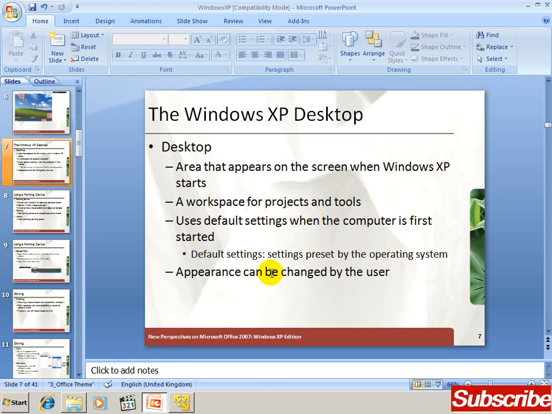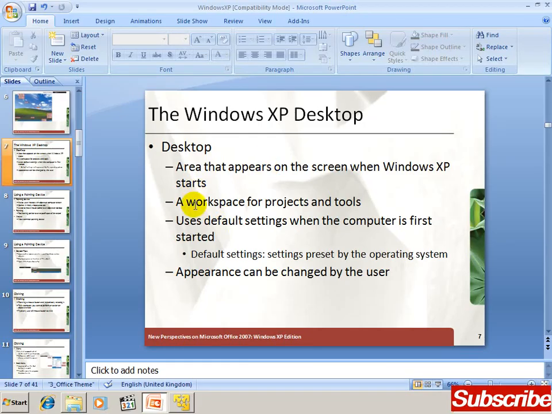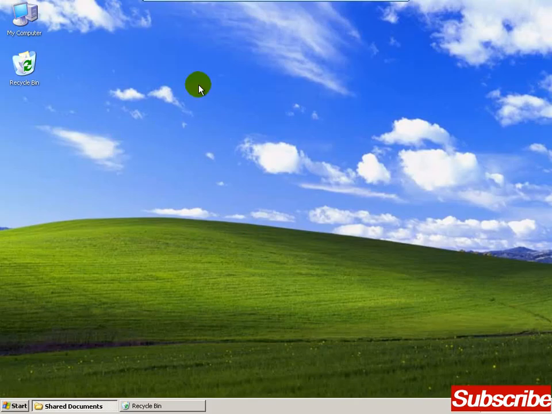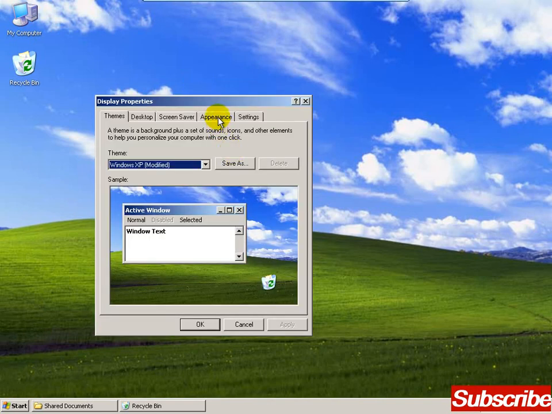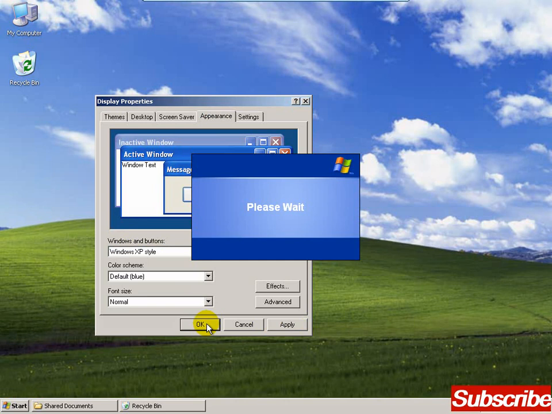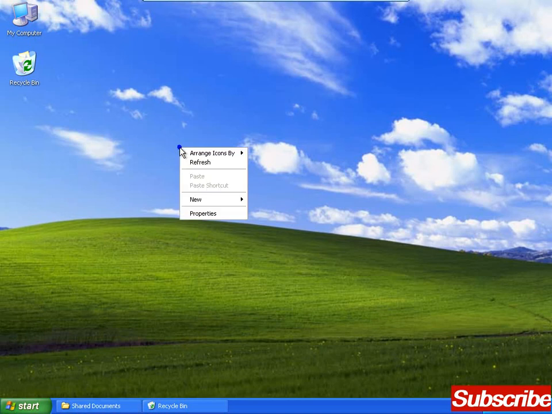Well, more: appearance can be changed by the user. So you can change the appearance of the desktop. How can you change it? For example, close this window, right click, Properties, and from Properties I want to change the appearance. Click on Appearance, and it's now Windows Classic, right? Yes, Classic style. You can make it Windows XP style. Apply it.